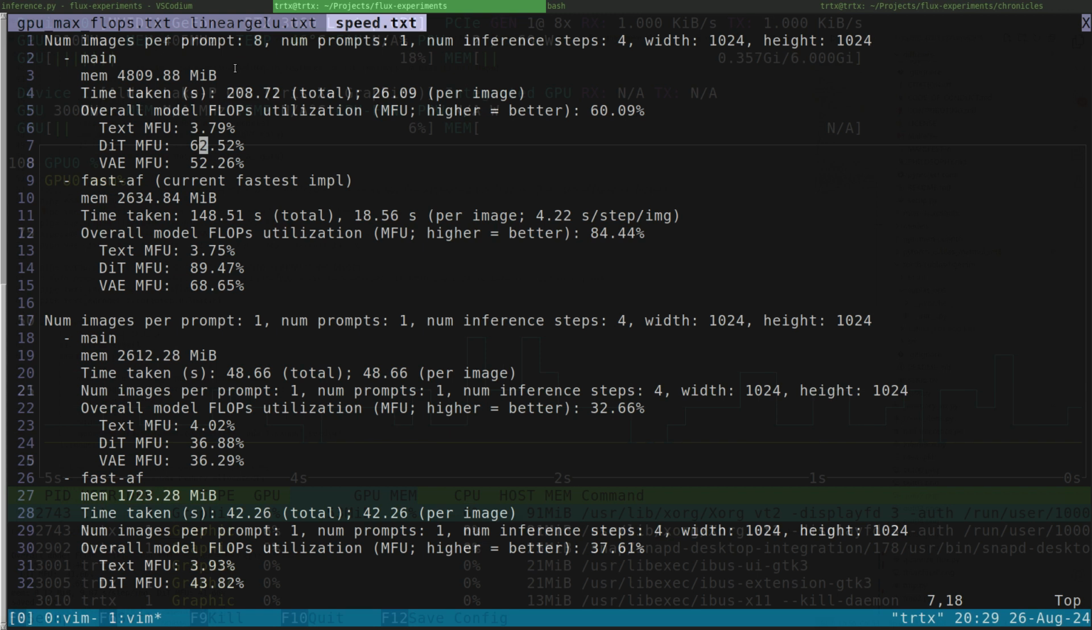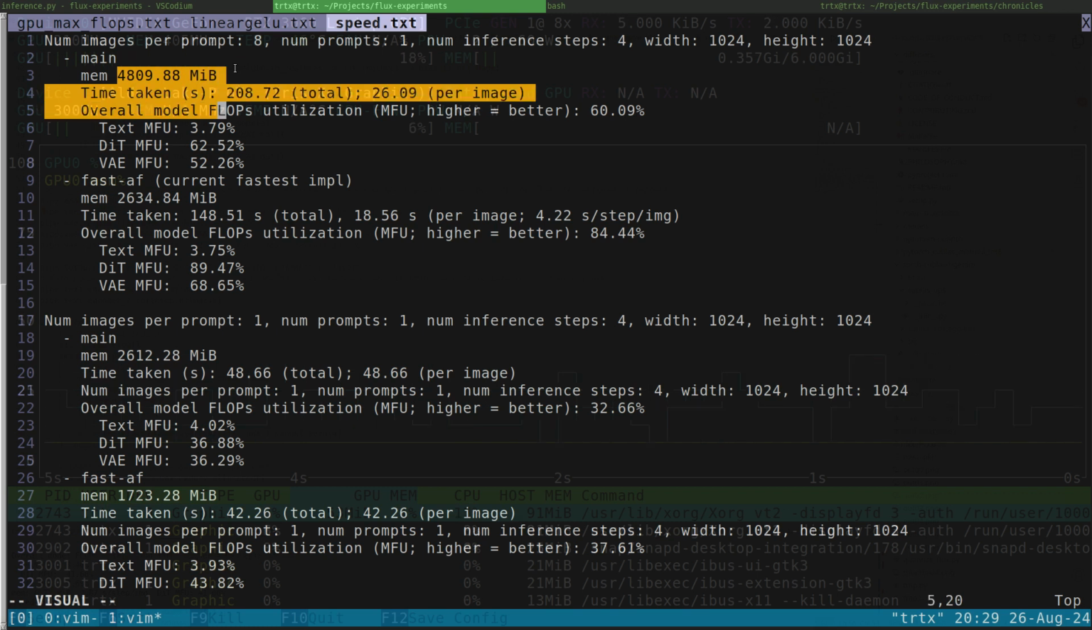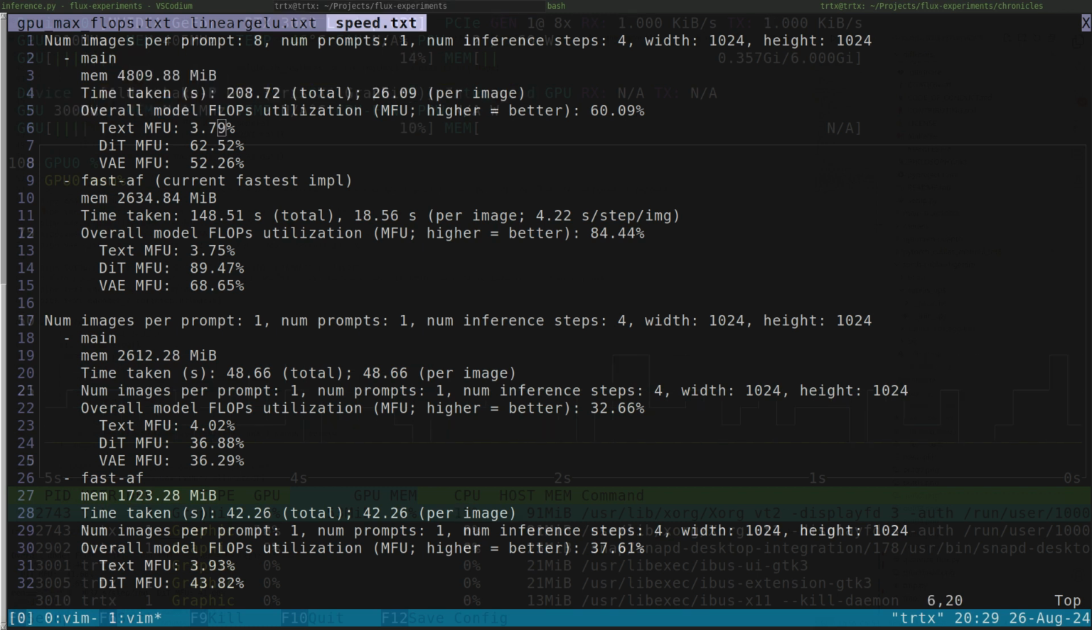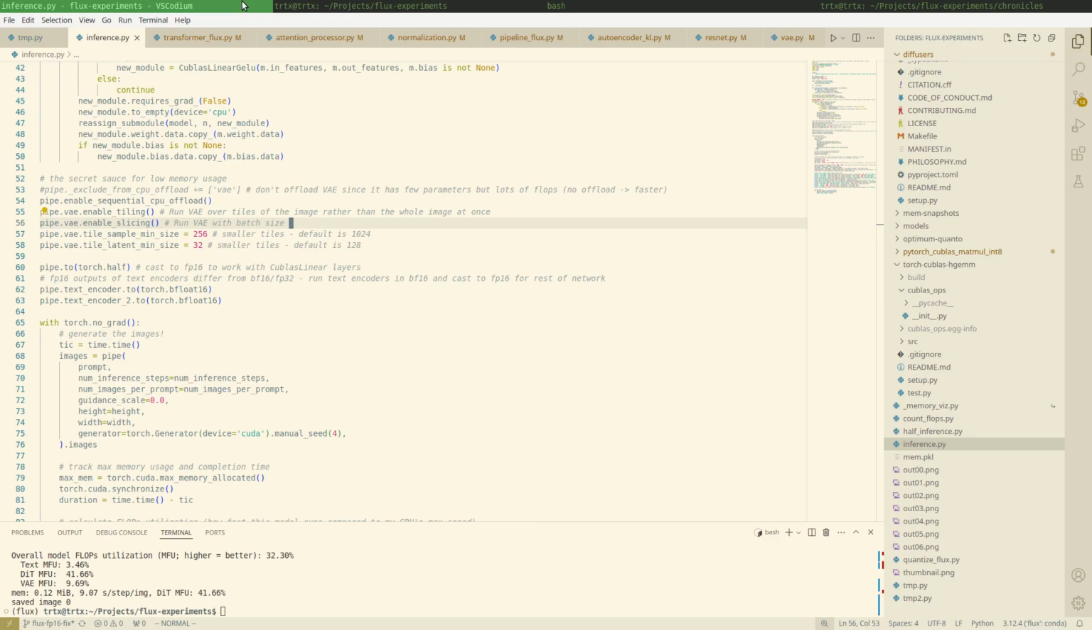But I thought that we could do better. 62% doesn't seem like a lot, and 4.8 gigabytes, I thought we could do better than that. So to get this optimization, I had to do some tweaks to the source code. So let me get to that right now.